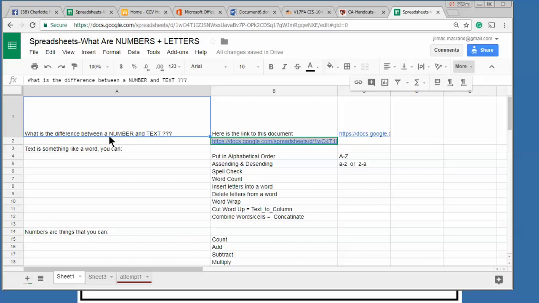Okay, so what's the difference between a number and a text? If you're just writing text, it's going to be left aligned, because we read from left to right, or at least English and many other languages do. But some languages read from the top down, and some from the left over.